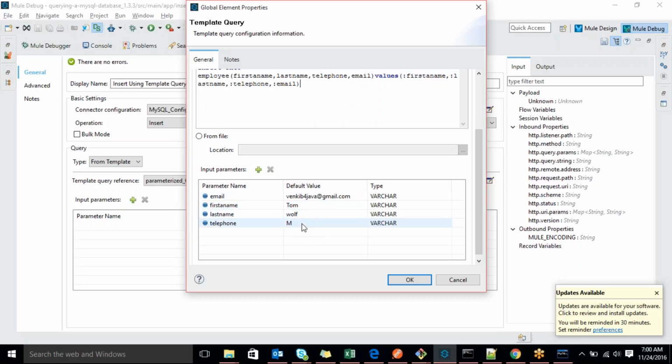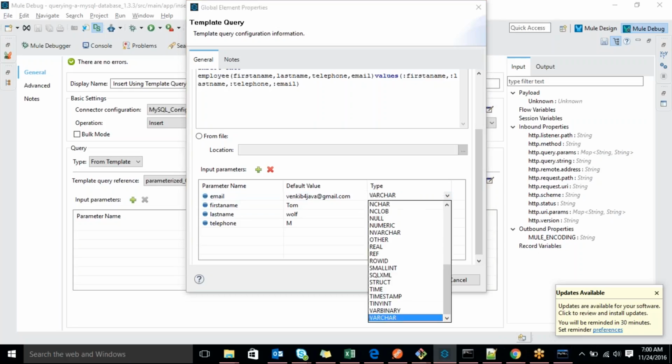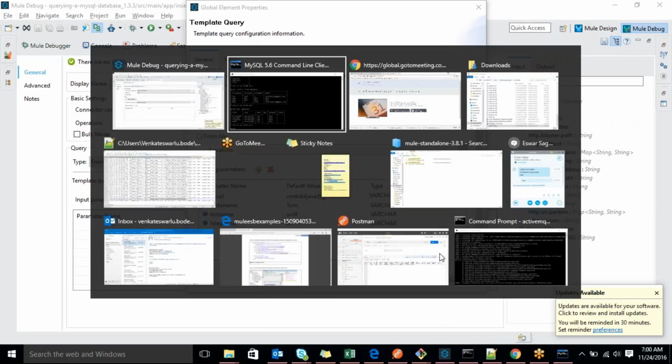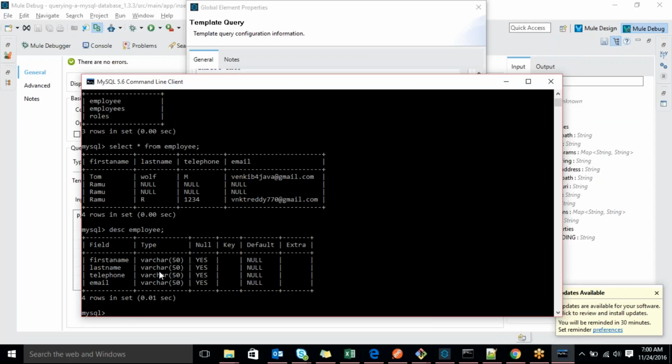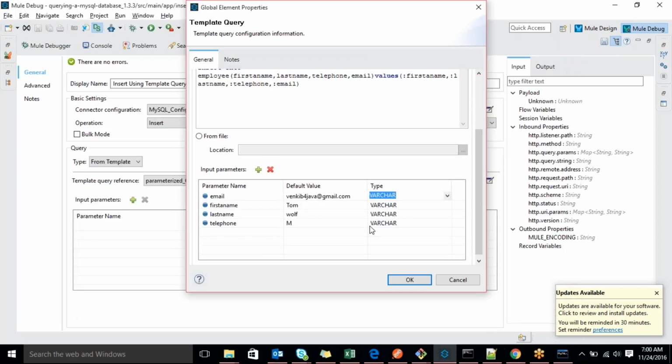If you want to add them dynamically, we have to write that according to Mule expression language. You can use flow vars, session vars directly here according to Mule expression language. You can dynamically pick it up. Then you can choose the type here, what type of data you are going to insert, either clob, blob, integer or character. Different types of data are there. I chose all strings only, so that's why I kept all.